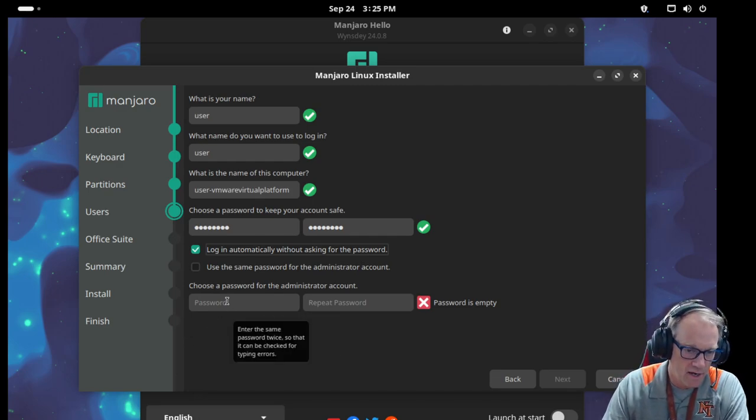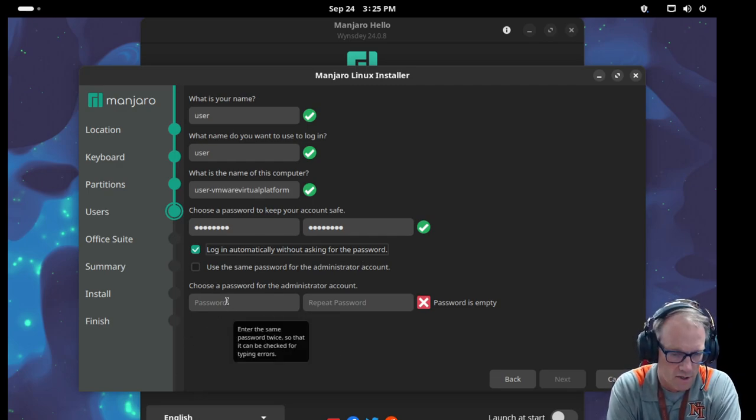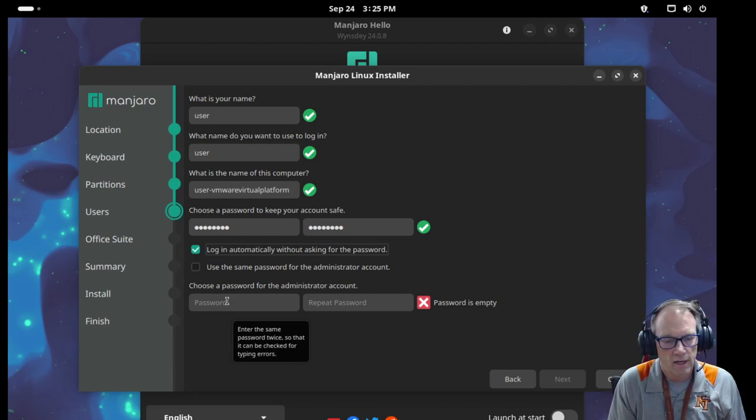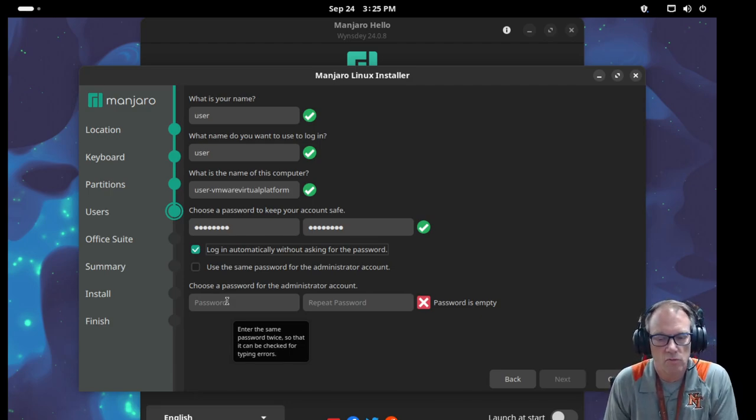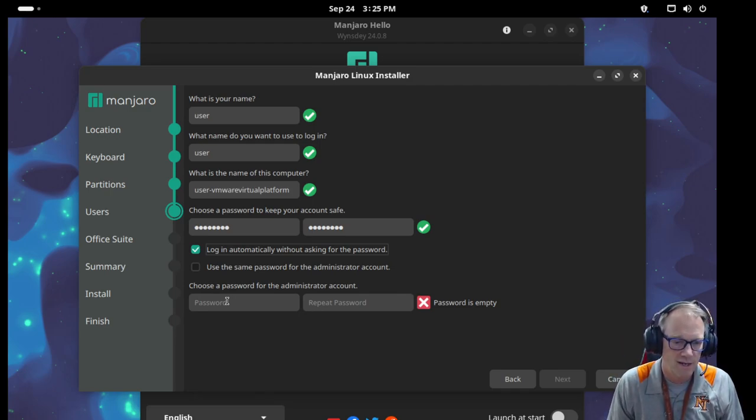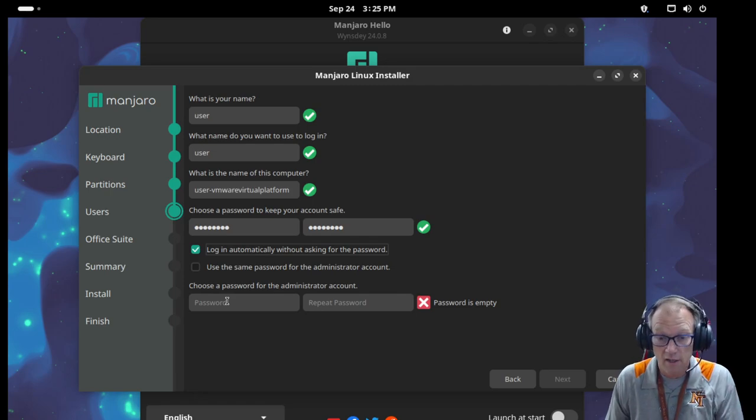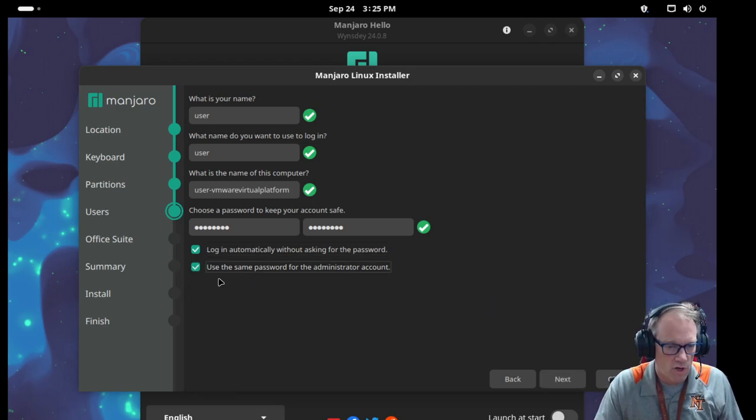Now, the second password is to install stuff. And if you're going to have it log on automatically, you don't really want the install or the administrator password to be the same one, because anybody could basically try to install stuff. It's still going to pop up and ask. However, we're going to go ahead and say use the same password, so that we don't have to remember any passwords while we're doing a temporary system.